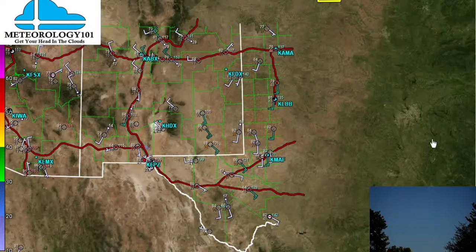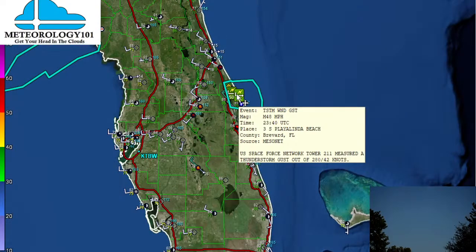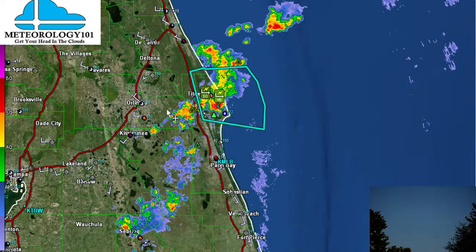So let's follow these over. Actually, let's just go back to our warnings window and go to the East Coast. Should be able to pop us up over there. Alright, we got U.S. Space Force Network Tower 211 measured a thunderstorm gust out of 280 at 42 knots. So there's the Space Force at work.